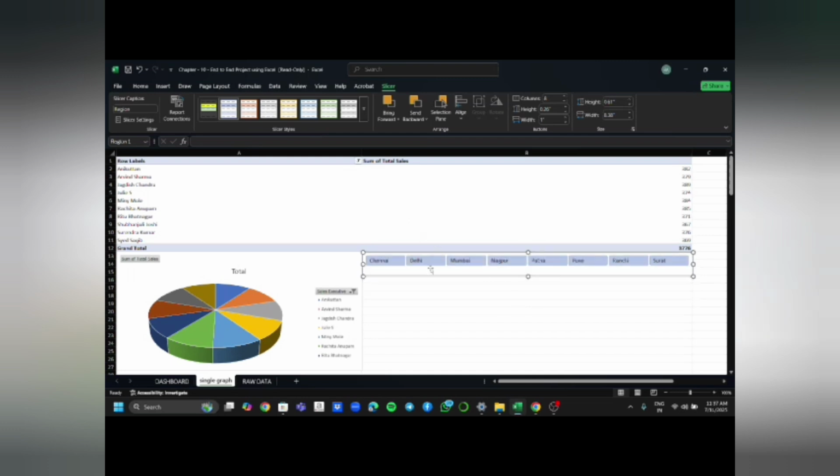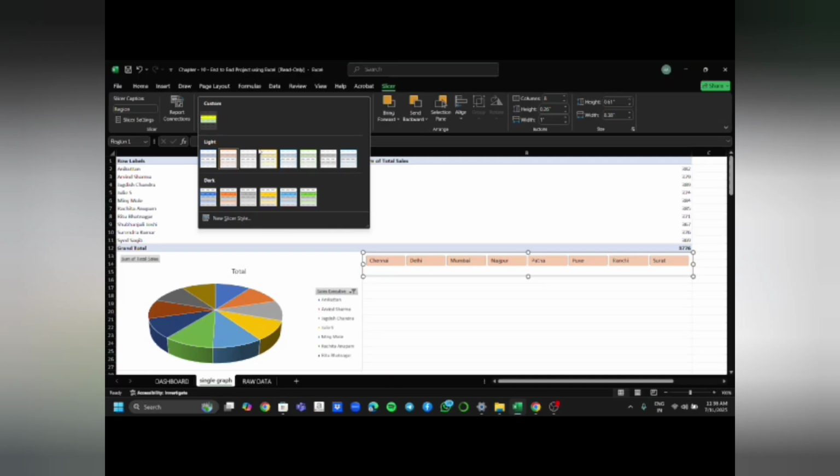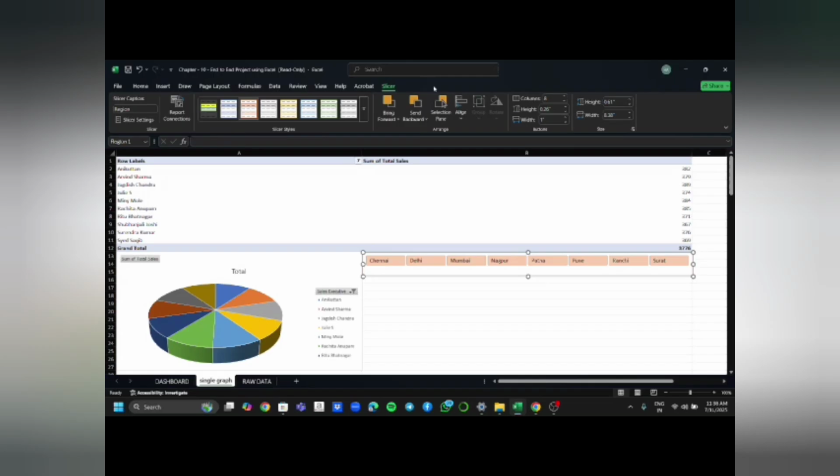If you want to customize the slicer, then you can go for it. If you want to customize manually, then you can also do that. There are many options. If you want to customize, you can go to the new slicer settings, and there are more things. If you want to color the selected data and unselected data, there are various options. We only have to learn how we can visualize our data, right?